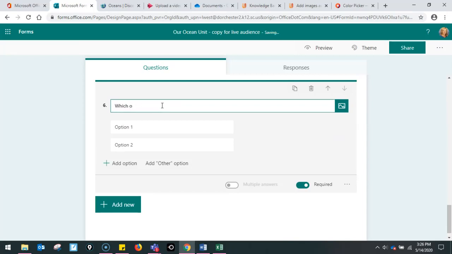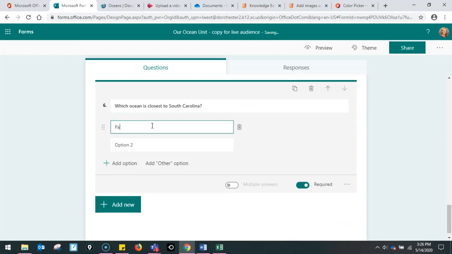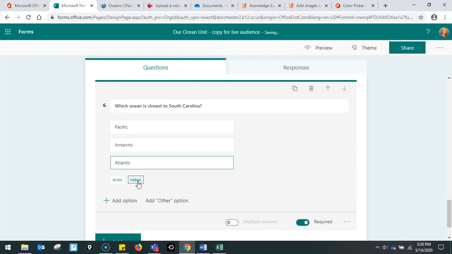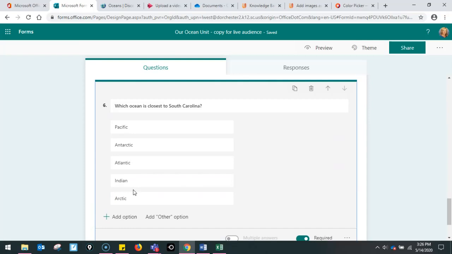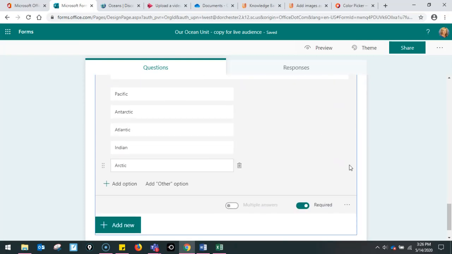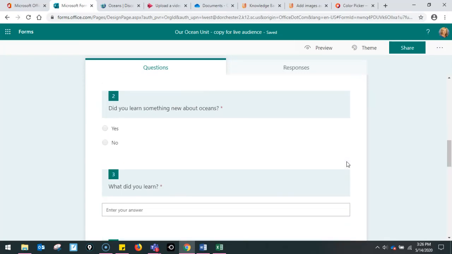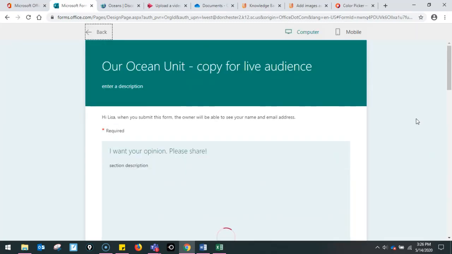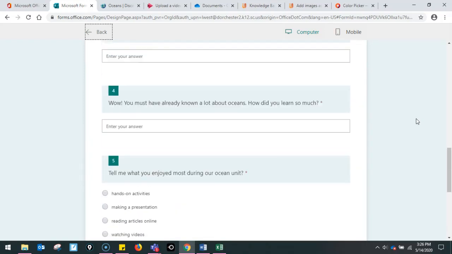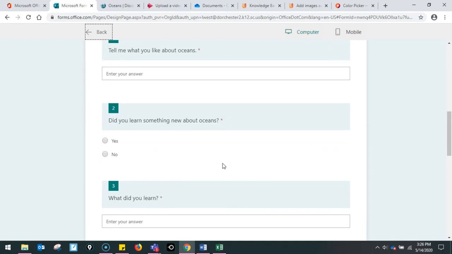Which ocean is closest to South Carolina? All right, so I'm going to start typing Pacific. Oh, you see how they gave me all those choices? Antarctic, Atlantic, Indian. Keep going through the list. And again, you can customize at any time and change those answer choices. So now we're looking at all of my question choices. And if I preview this as a student, I can see the first question all the way down to the last question.